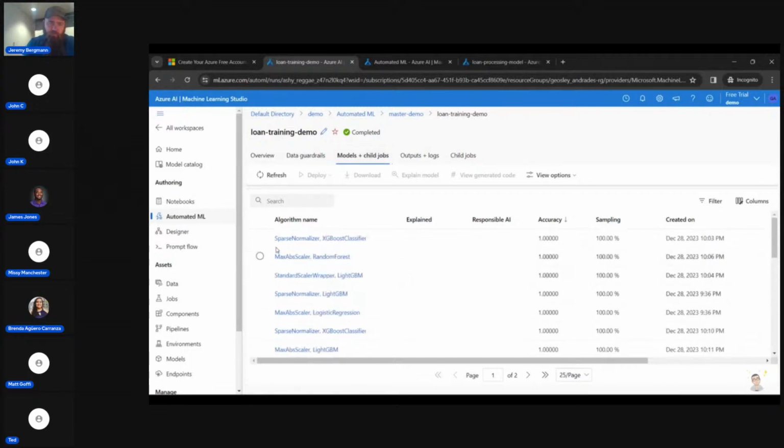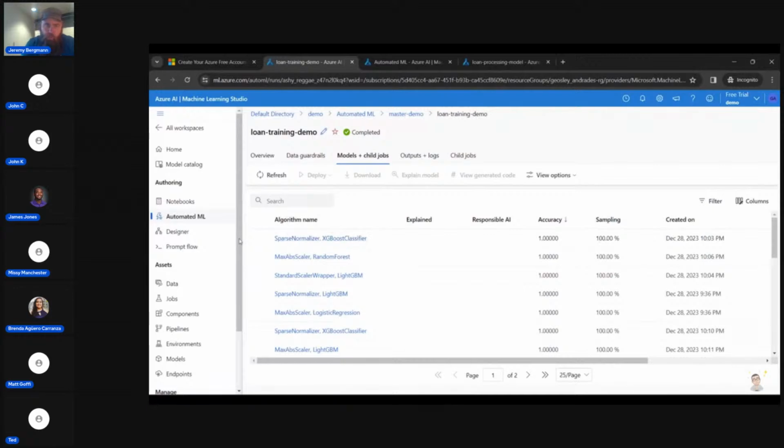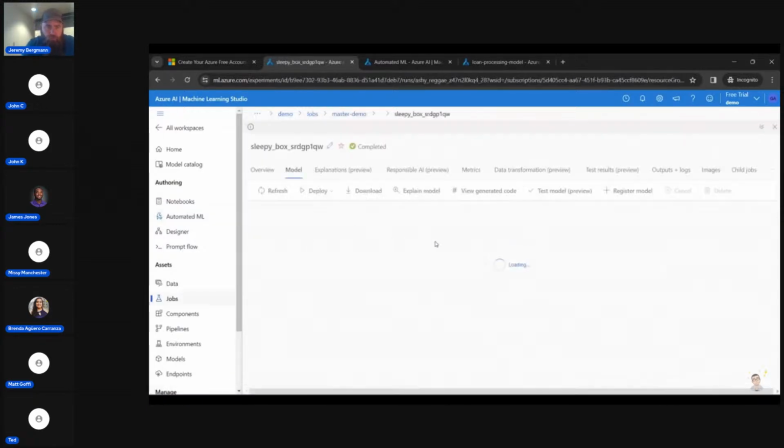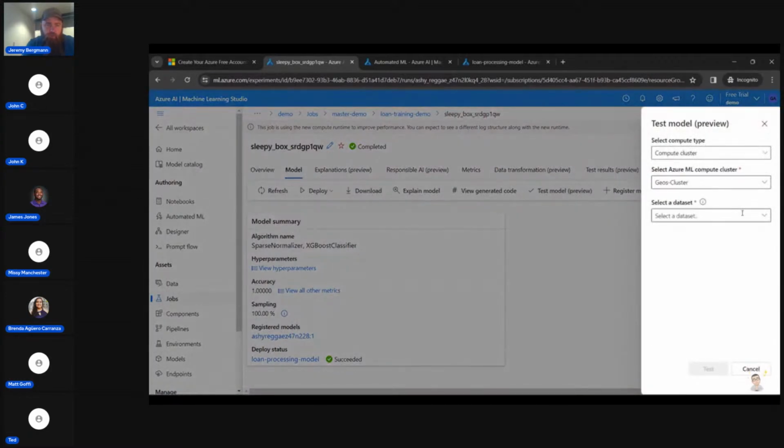And here we can see that sparse normalizer, algo, and XGBoost classifier has got a really good accuracy for us and 100% sampling result. So let's go with this. Now in this particular algorithm, you can always test the model. You can click on this particular thing, which is test model preview, and you can add your test data set here and test whether the model is working as per your expectations or not.